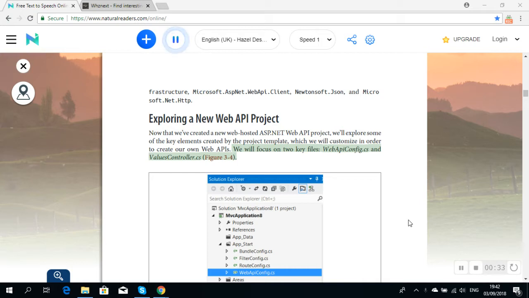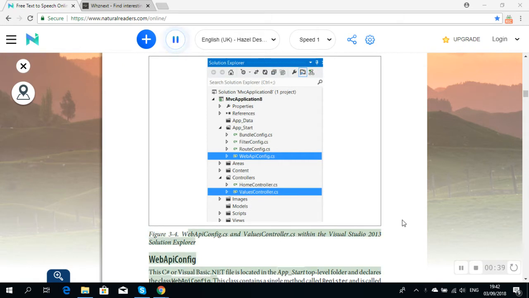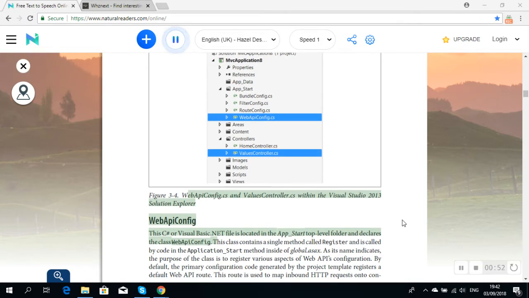Figure 3-4 shows WebApiConfig.cs and ValuesController.cs within the Visual Studio 2013 Solution Explorer. WebApiConfig. This C# or Visual Basic .NET file is located in the App_Start top-level folder and declares the class WebApiConfig. This class contains a single method called Register and is called by code in the Application_Start method inside of Global.asax.